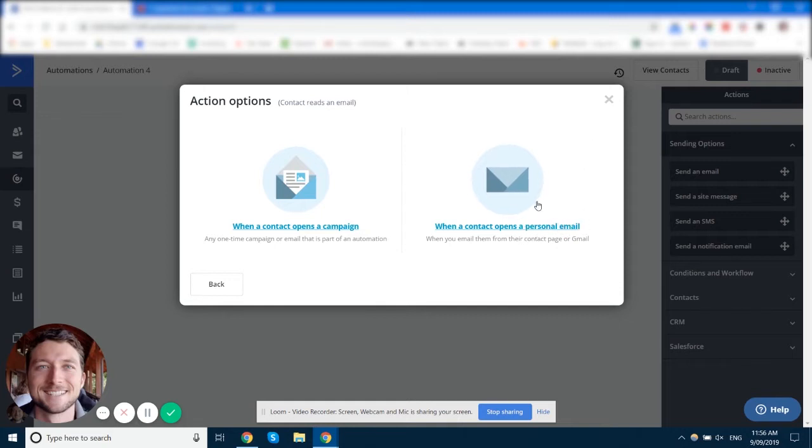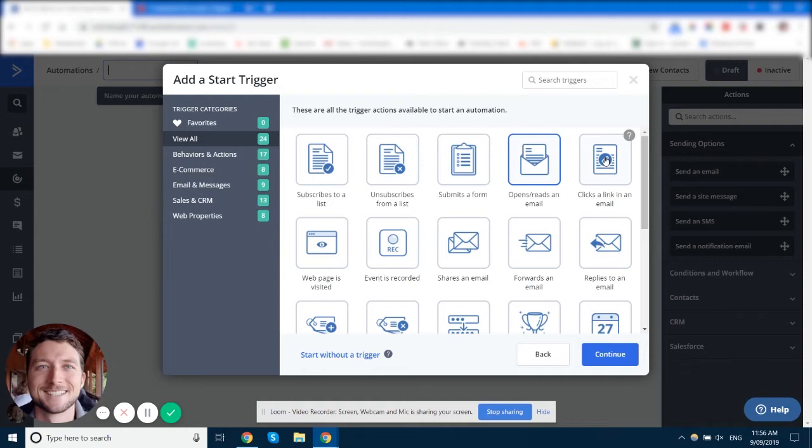Now, a personal email is if you've integrated your Gmail, Yahoo, Outlook account, any sort of personal email account, to ActiveCampaign, and you're tracking the emails that you're sending and receiving to your personal email account. That's what this one here is on the right. Now, you'll have that option for the open, the click. I think it's also maybe the reply and forwards as well.